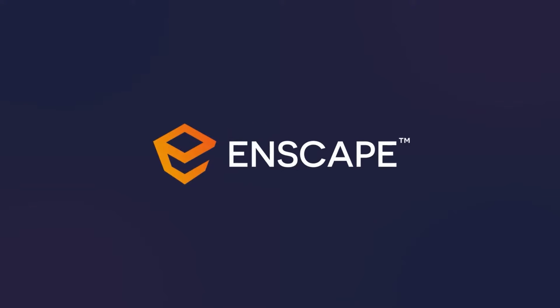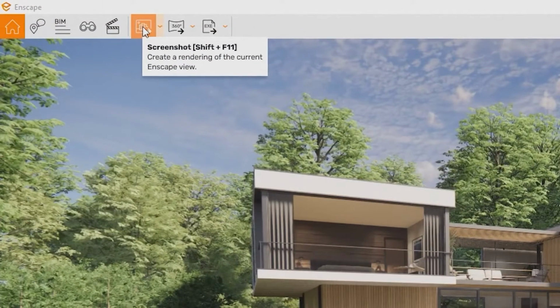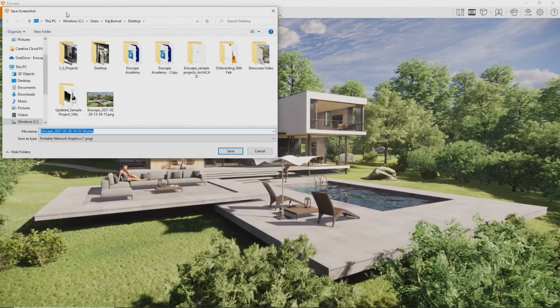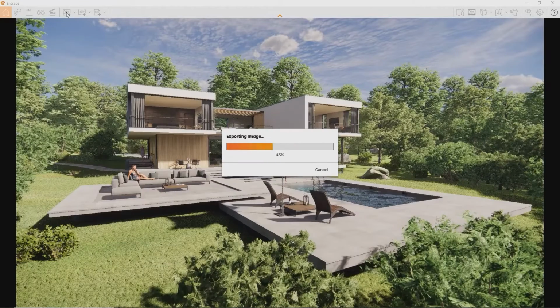In this lesson we will explore how to render a still image using Enscape, and what settings could be the most interesting for you while doing so. To render an image using Enscape is really simple. Just press this button up here, or press the hotkey, which is Shift and F11 by default. Enscape will ask you where you would like to save the image and will render it right away.